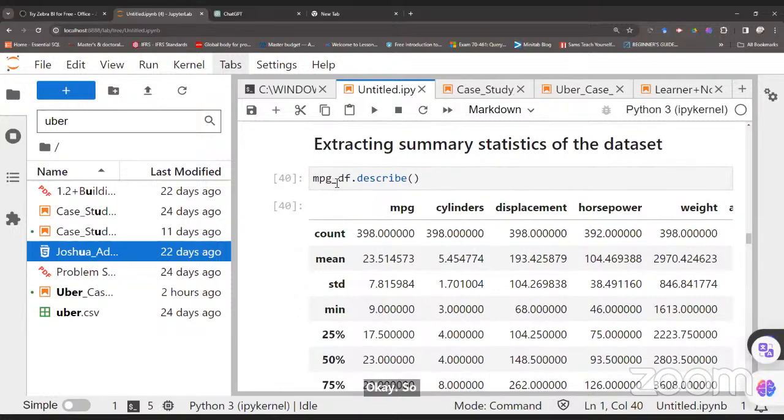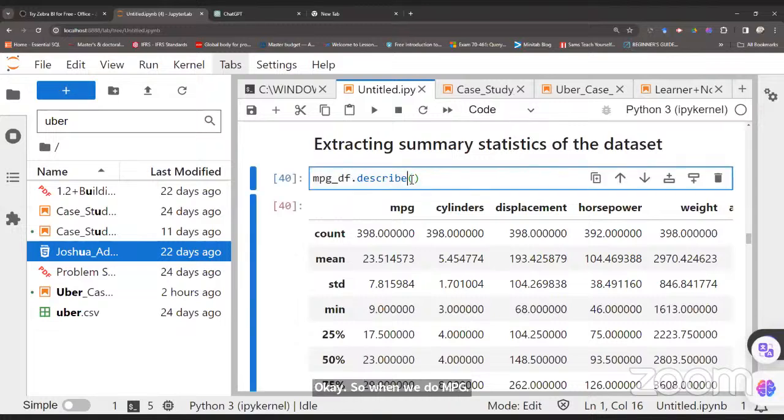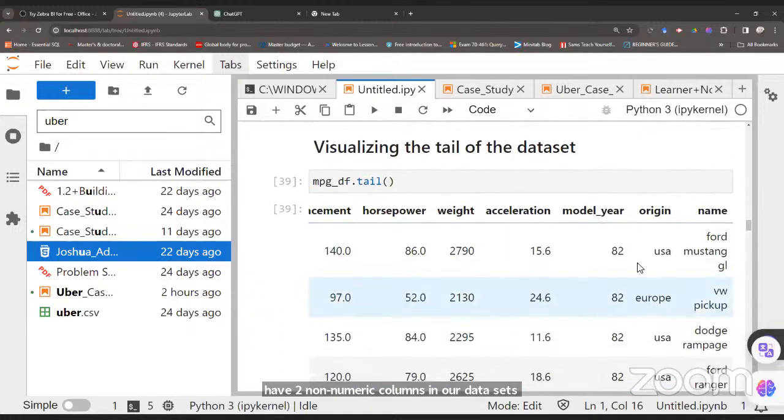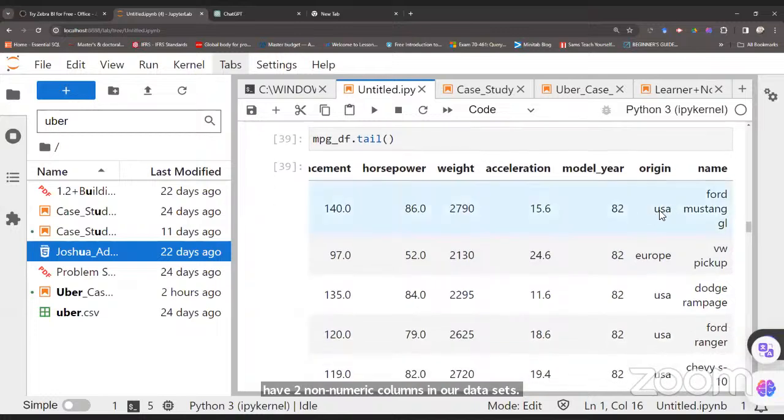So when we do mpgdf.describe, by default, it will do summary statistics or descriptive statistics on all the numeric columns. It will not do it for the object columns or the non-numeric columns. We have 2 non-numeric columns in our data sets, the name and origin. See the values, USA, where the car is coming from.